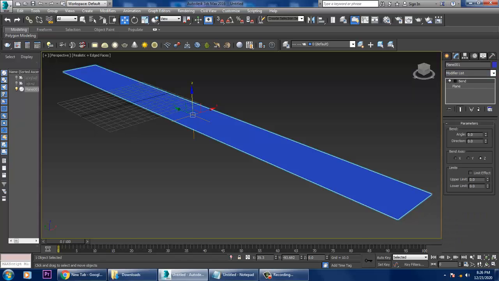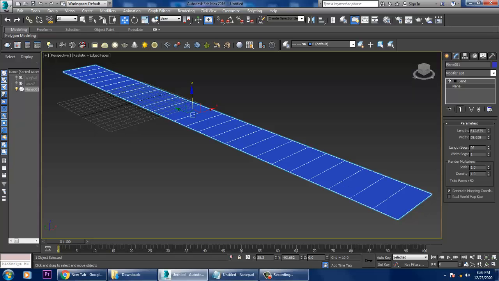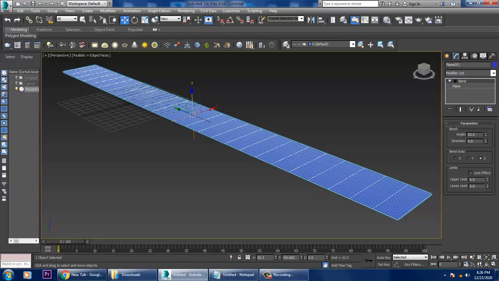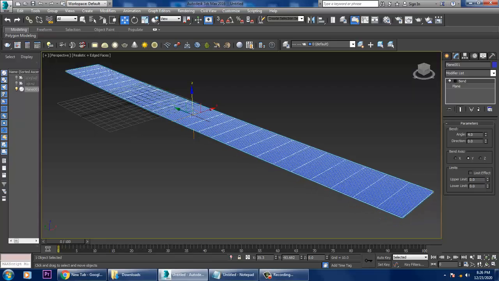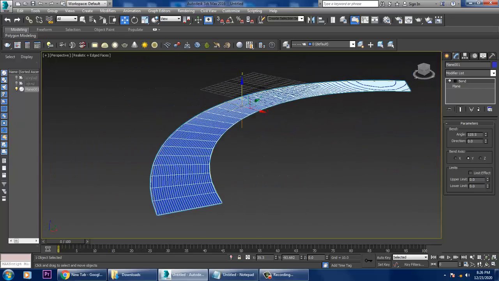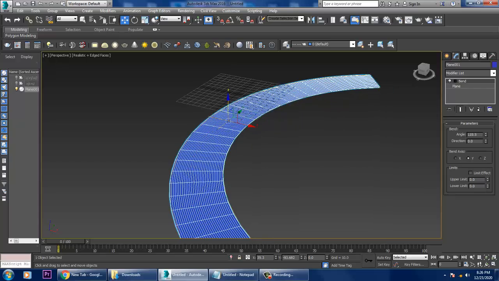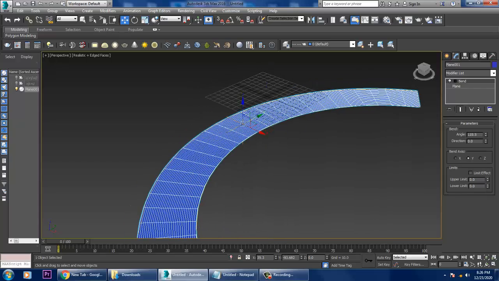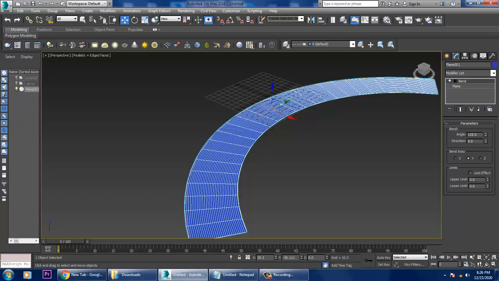Okay, before doing that, do increase its segments over here. Bend over here. Can I bend it? Yes, I can bend it. See this, you can easily bend it. So bend can be done in this way. So how it exactly works, you can do this in this way.